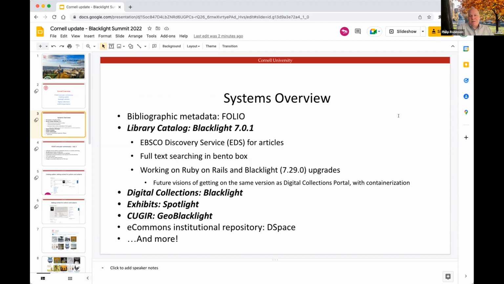And we have exhibits, which is on Spotlight, another flavor of Blacklight. And finally, we have Cougar, the CU, I believe it's geospatial repository that runs GeoBlacklight. And Huda is a specialist there. Just one other note, we could talk about many other systems, but our institutional repository is on DSpace. We also have a migration project to get that from DSpace 6 to DSpace 7, and our brand of it is called eCommons. It has all of our theses and dissertations and a lot of other scholarly communications, and quite a bit more.